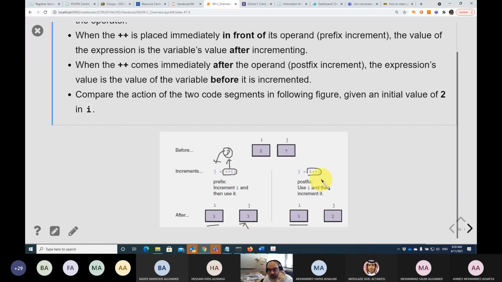Whereas, if I look at I++ here, what is the result of this expression? Well, the result of this expression is the value of I before incrementing. What is the value of I before incrementing? It is 2. So the result of this expression is 2, and therefore 2 will be assigned to variable j. As you can see, after we execute this statement, j will be equal to 2 and I will be equal to 3. Is the difference clear, guys?